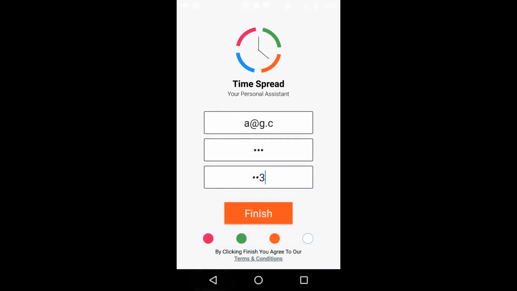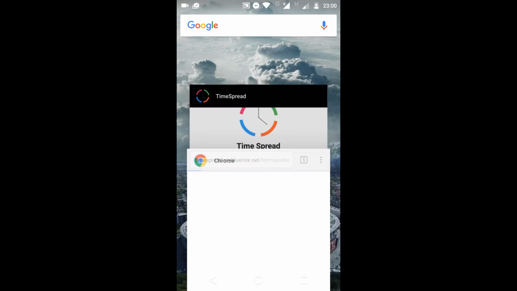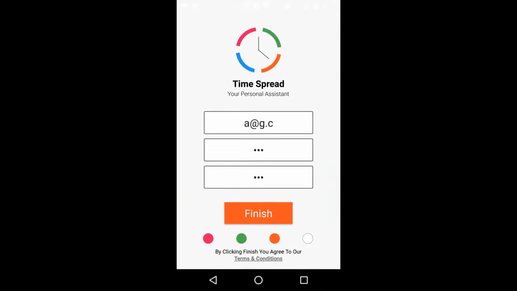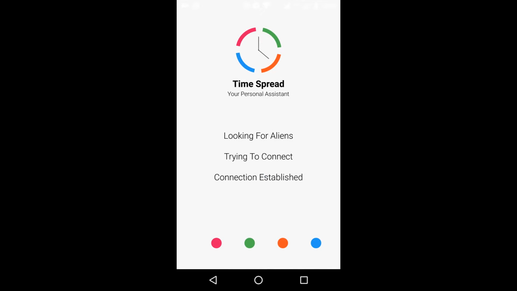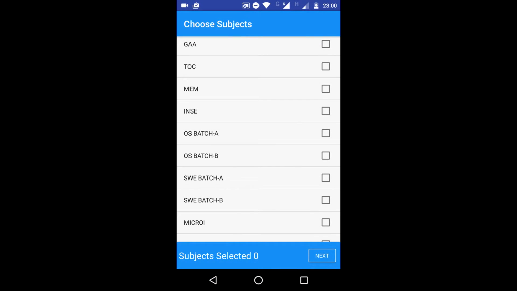123, right. So now initially we didn't have this terms and conditions page, but we have it now. If I press on this terms and conditions, I'd be directly redirected to a page which is present on our Bluemix server, which will have all the details about our terms and conditions. Let us go back to the application. Finish. Now we have this extended feature where a user after signing up gets to choose his subjects.